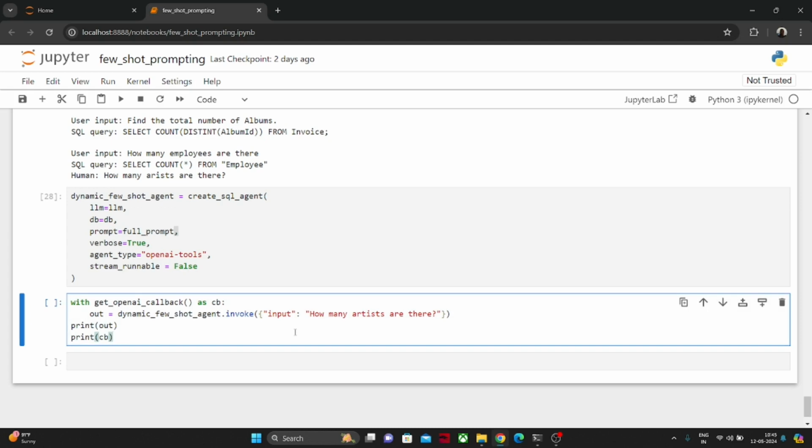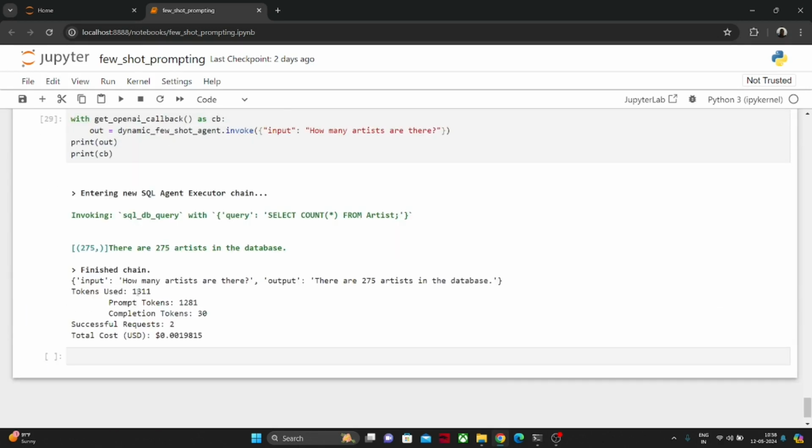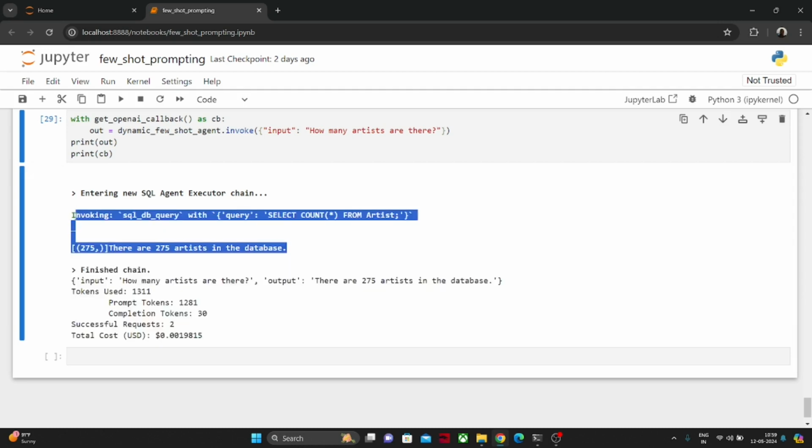So let's run the same question so that we can compare it with the previous agent. Now we can see how this performs. You can see the results. The sequence of calling different tools using this agent is somewhat similar to the result that we have seen with the agent with few shot prompting. It first ran the generated SQL query directly using this SQL DB query tool or function, and then it asked the language model to generate the final answer for the user. So it's the same as we have seen with the agent with few shot prompting.